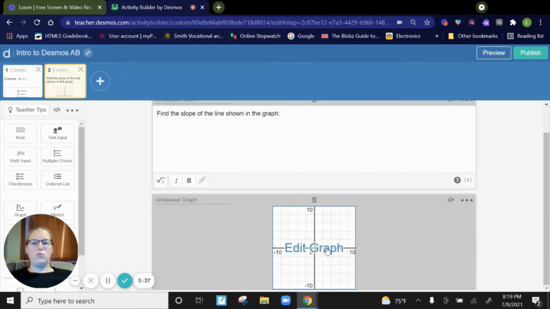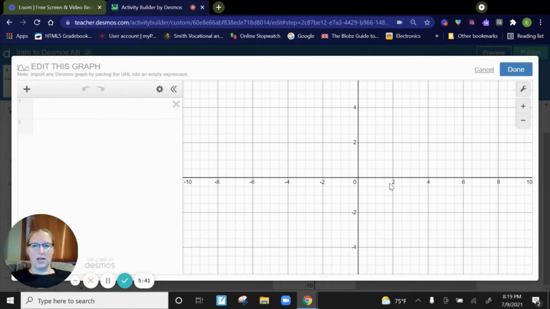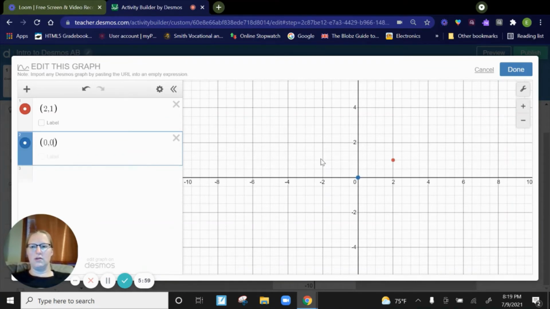And I want to draw a line on this graph. So I'm going to start by clicking on it. That way I can do things in that graph. And let's put the point 2, 1. And actually, well, that'll work. Let's actually do, yeah, sure. I'll do that.